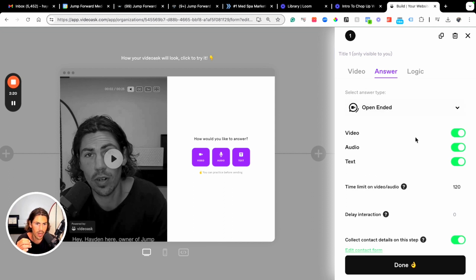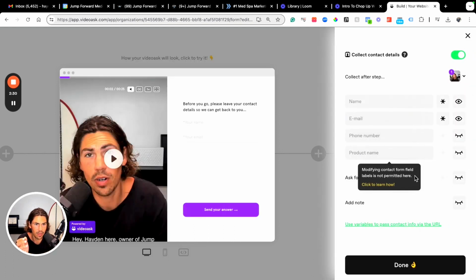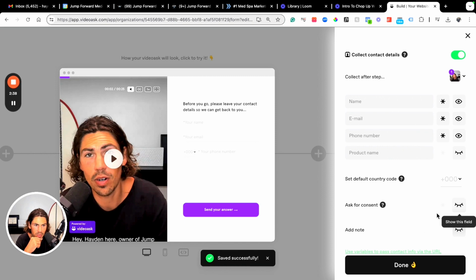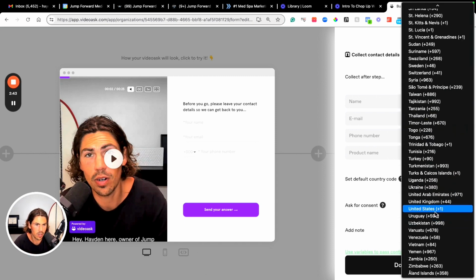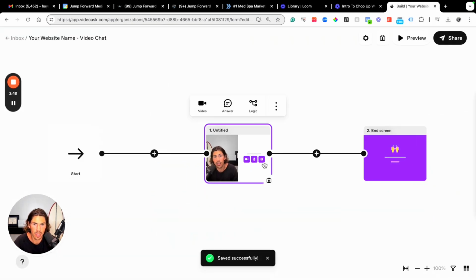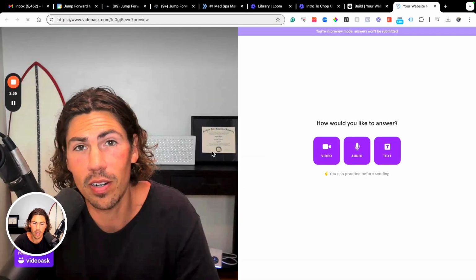I'm going to select is open-ended. And literally, I'm just going to click done. If you want to edit the contact form here, you can, but I simply just put name, email, phone number, and let's show this field just like that. Name, phone number, email, that's good. You can ask for consent if you want. I'm going to keep it basic. And country code, I'm going to do United States because we only work with people in the United States. And I'm going to click done. Okay. Once we're done here, we can hit preview to see how this video actually looks. Amazing. So this is what the video looks like.